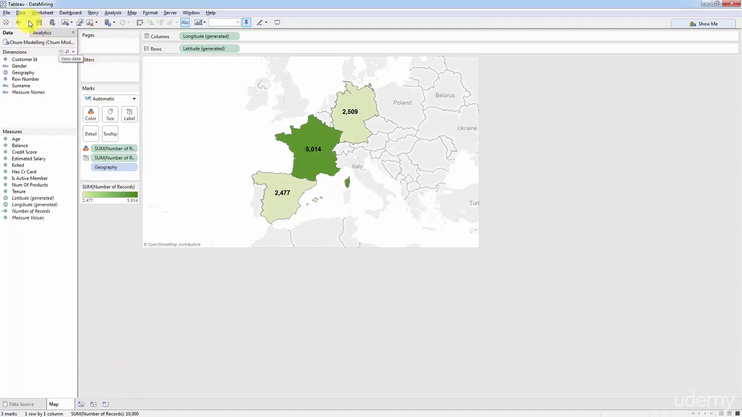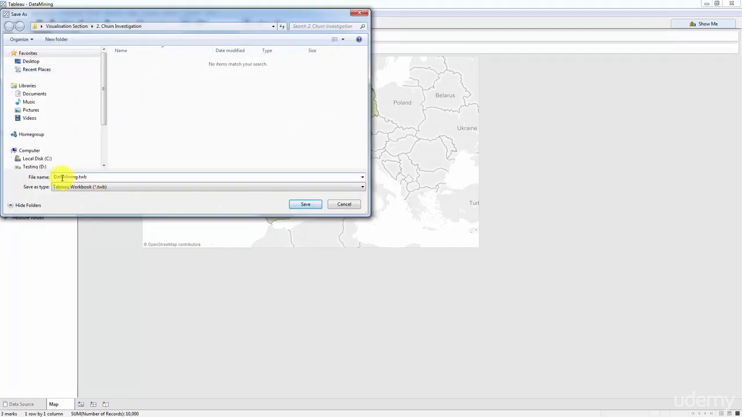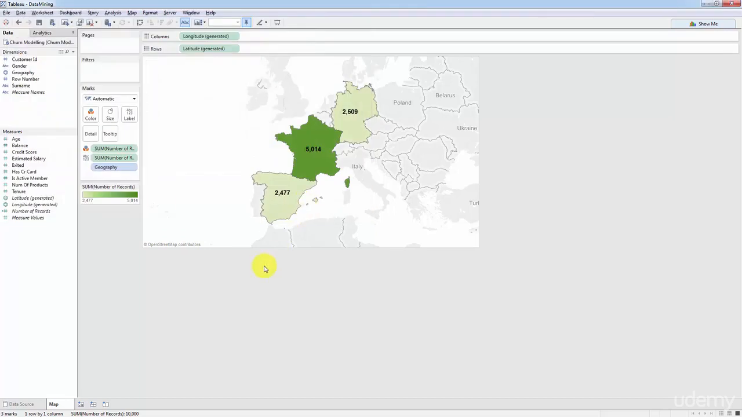Now I'm going to go to File, and I'm going to save the whole workbook. So I'm going to click Save As, and I'm going to call my workbook Data Mining, and I'll save it into the same folder as the dataset. By the way, if you're using Tableau Public, the free version of Tableau, then you will have to save your workbook to the Tableau Public servers. But that's not a problem because we're not working with sensitive data here. This is all mockup data.